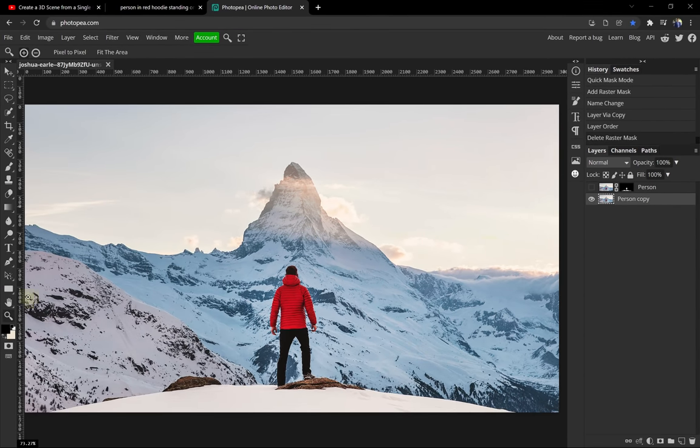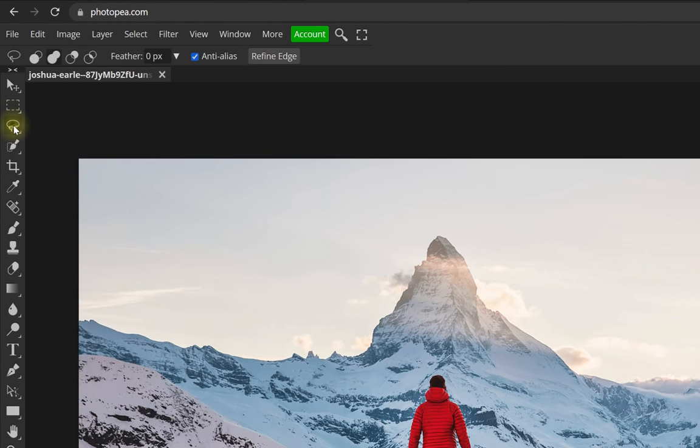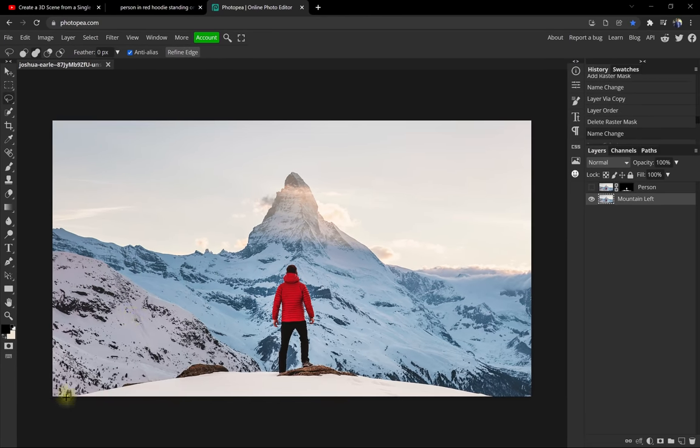And now on this bottom layer, we will have to cut out these mountains on the left side. So let's just call this layer Mountain Left. All right. And before we start cutting out this mountain on the left side, we need to hide the foreground. So we basically have to hide this person and this white snow that he's standing on, okay? So first of all, we need to make a rough selection. Let's make sure that we activate the lasso tool. And now let's just roughly drag around and select the person and this white snow at the bottom, okay?